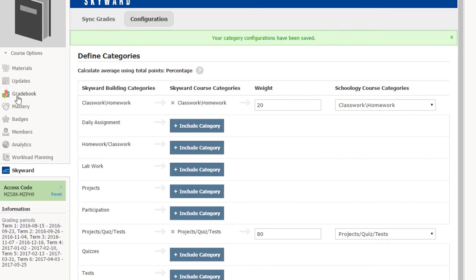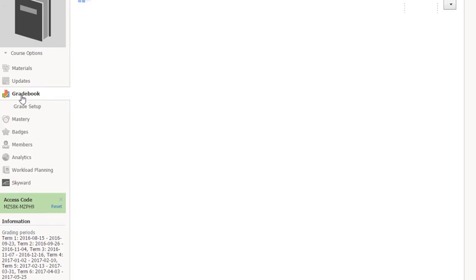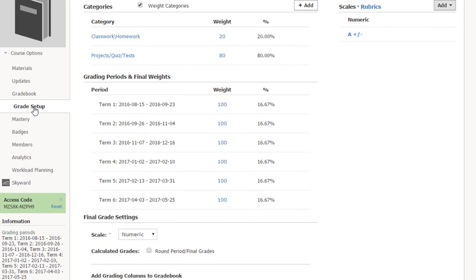If I want to double check, I can come over to the gradebook and click Grade Setup. I can see there are my 2 categories here, with 20% here and 80% here.